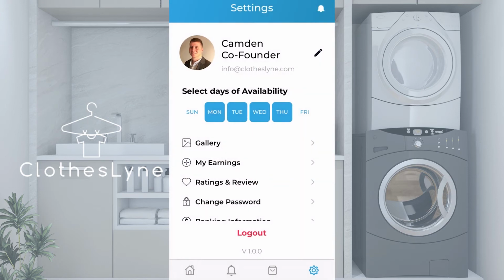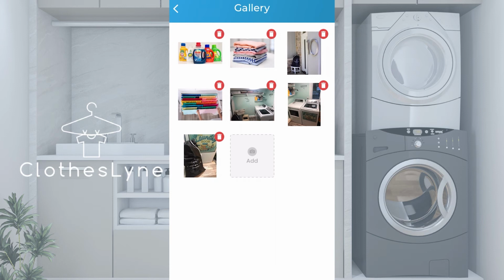The next part of optimizing your profile is the gallery. So you hit the gallery button under select days of availability. And you see here I already have a bunch of pictures of my laundry room, laundry at someone's house for pickup, my detergents, fabric softeners, some clothes I folded, and also if I'm offering air drying, I want to showcase my air drying, and this is just to give the customer more confidence in you and show that you have a clean house and you know what you're doing.